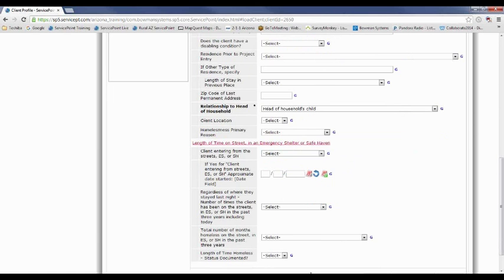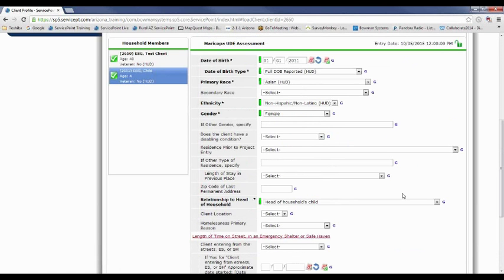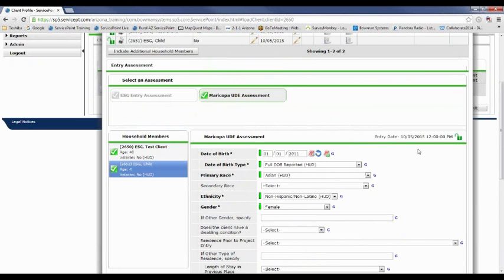So it'll be head of household's child. And I don't have to answer any of these length of time on street questions for children. So I can go down and click Save. And now the child's universal data elements is complete. Once you complete the universal data elements assessment for each person in the family or for your individual, then we need to switch to the ESG entry assessment.